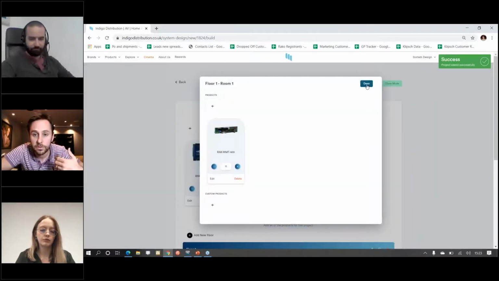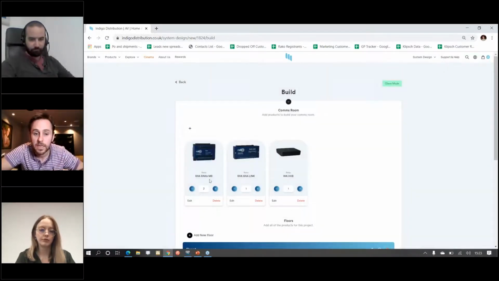Our tool goes one further, and it does best practice. It pulls in 2 rack 8s, it pulls in a link to power them, and it pulls in the hub to be able to go ahead and program it and control it. And it just keeps you right.